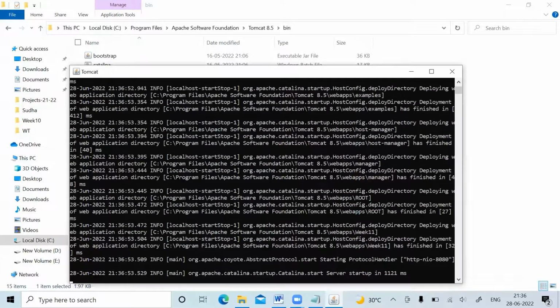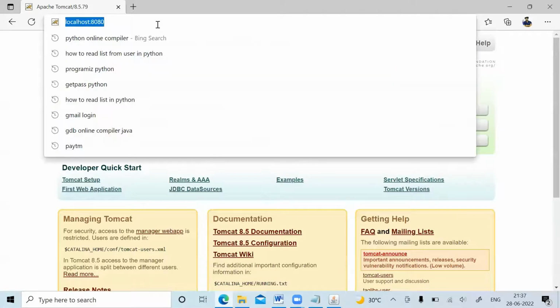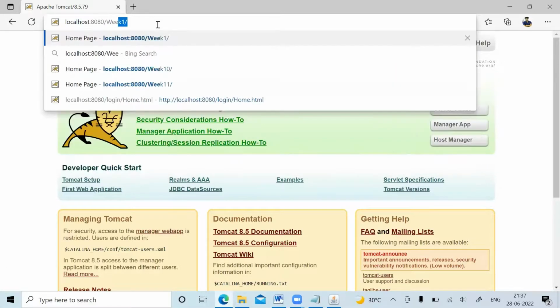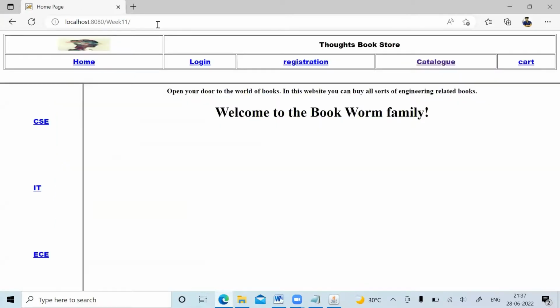Let me go to the browser and type localhost:8080. Then put a slash and give the folder name. What is the folder name? Week 11, right? So I have given the folder name. This is the home page, and you can see everything is in hyperlink over here. Now come to the catalog.